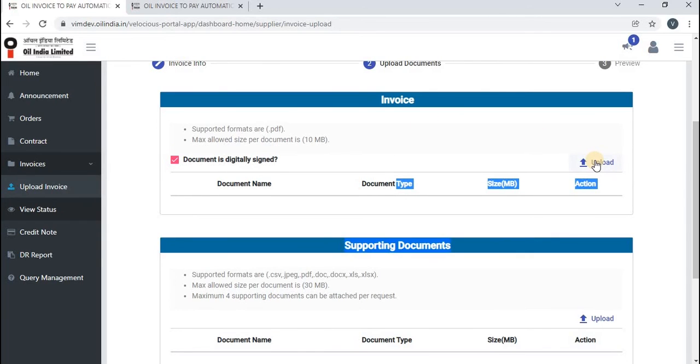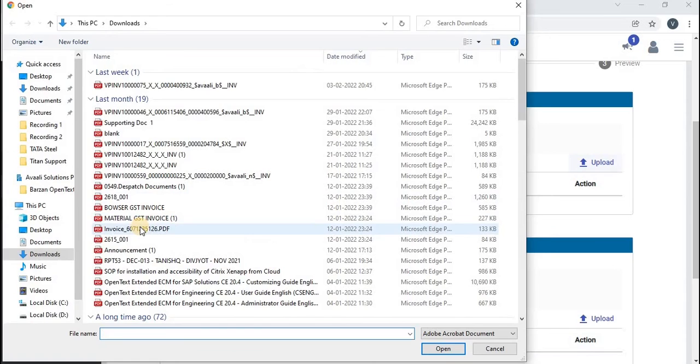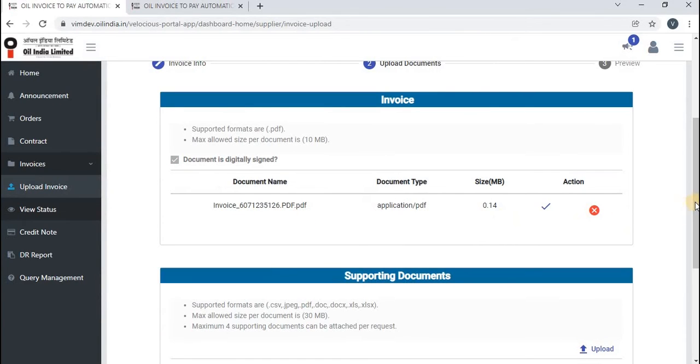So to upload the invoice, you have to click on upload button. Before that, please make sure the document should be of PDF format and the maximum size should not exceed more than 10 MB. Click on upload and upload the invoice.